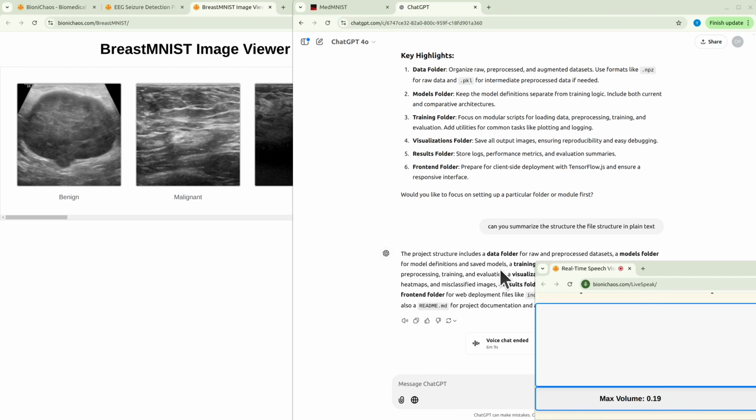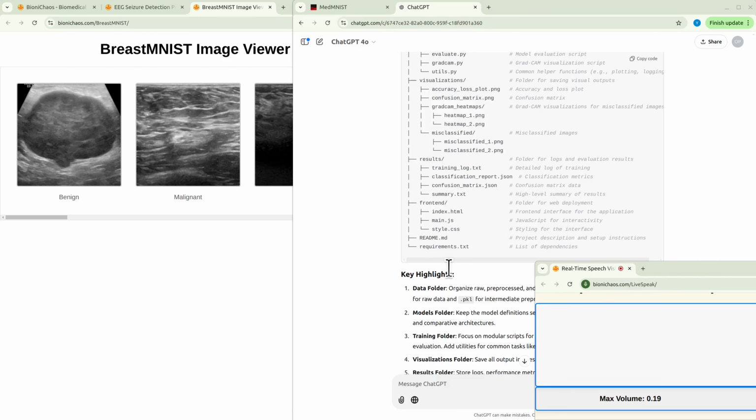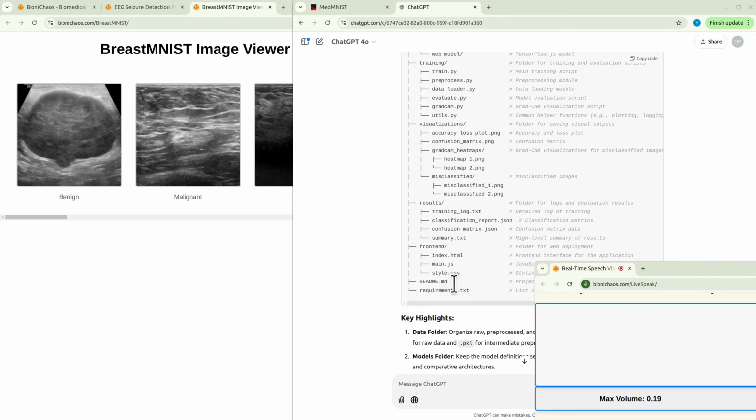There is also a README.md for project documentation and a requirements.txt for dependencies. Just a quick question about the front-end folder. Should the index.html just be in the main folder so we can actually deploy the whole folder?